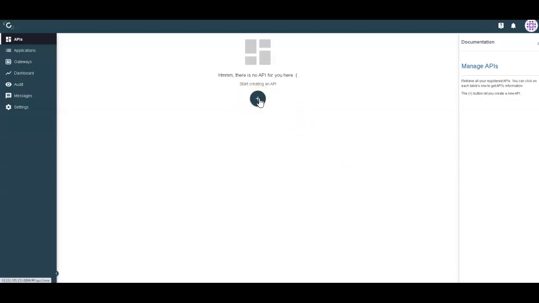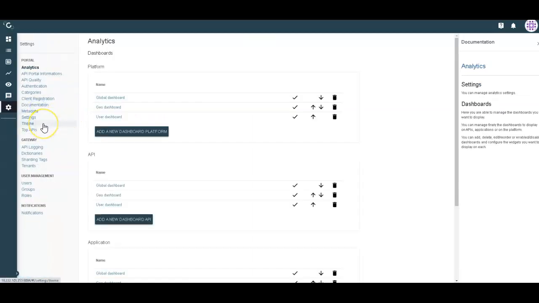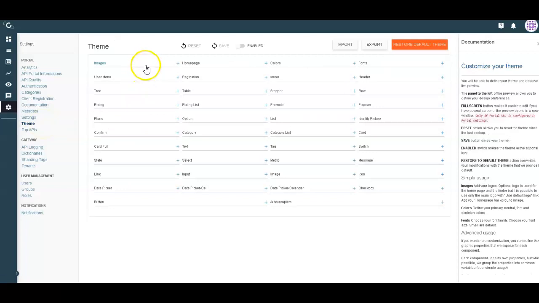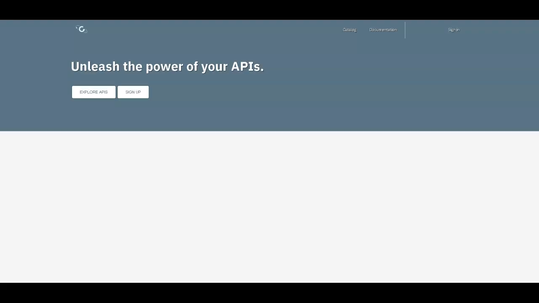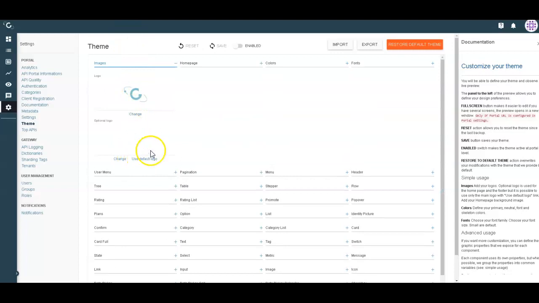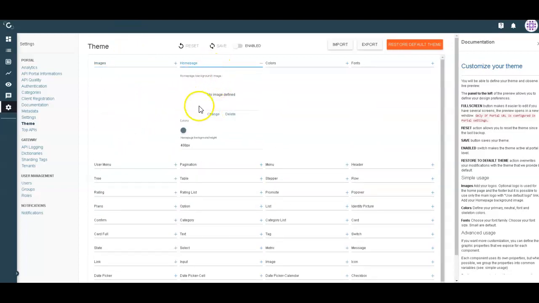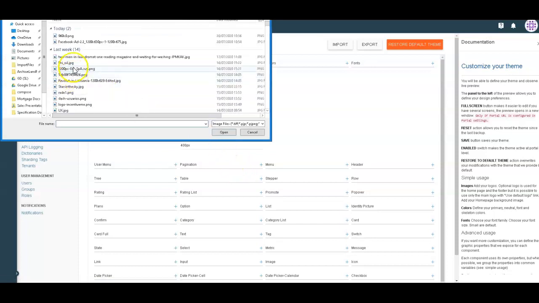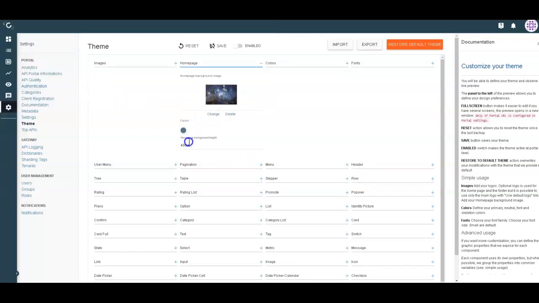There's another video that shows you how you can do that in a matter of moments as well. But for the purposes of this, let's click on settings, and click theme, and we now have everything we need to amend the look and feel of our portal. I can press images and amend all the logos, but for now I'm just going to change the background image. Let's use this star in the sky image, and make it a bit larger, let's say 800 points. I then enable my theme at the top, and save this.